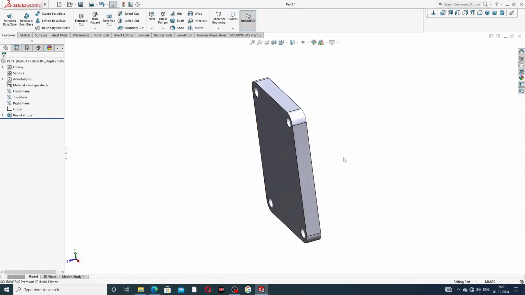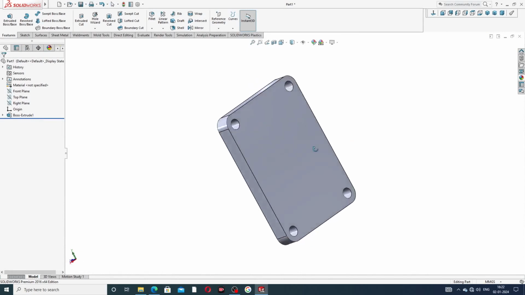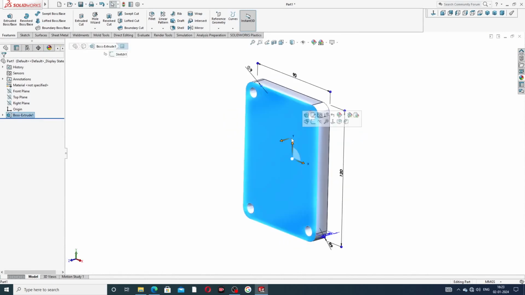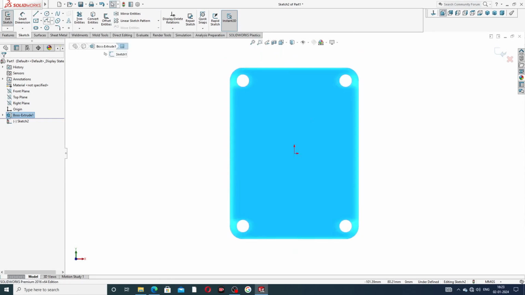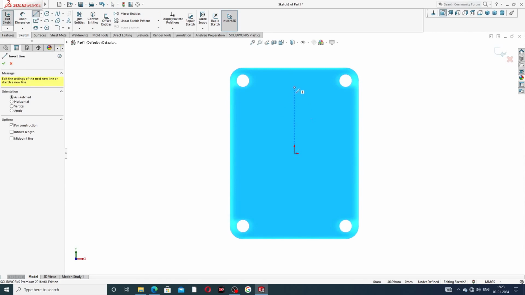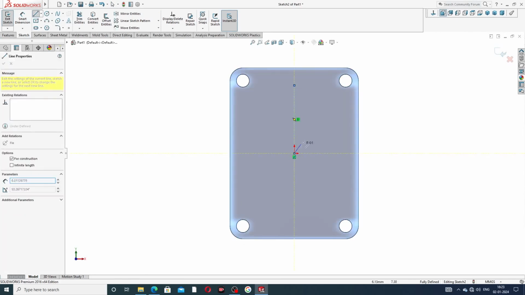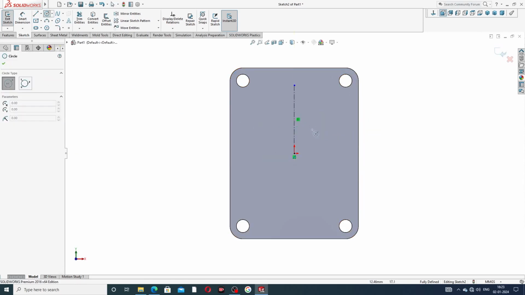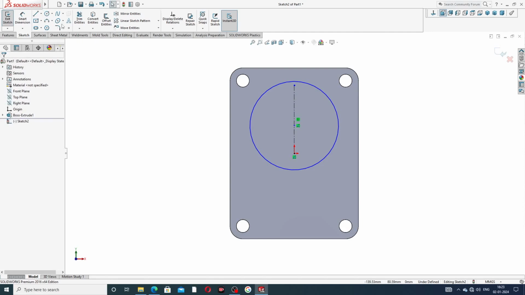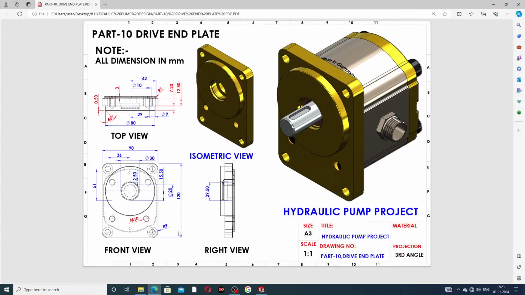Okay, and select this face, sketch, drawing a center line, and this is perfect and correct. And draw a circle. Okay, and this distance is 15. Okay, this is correct.